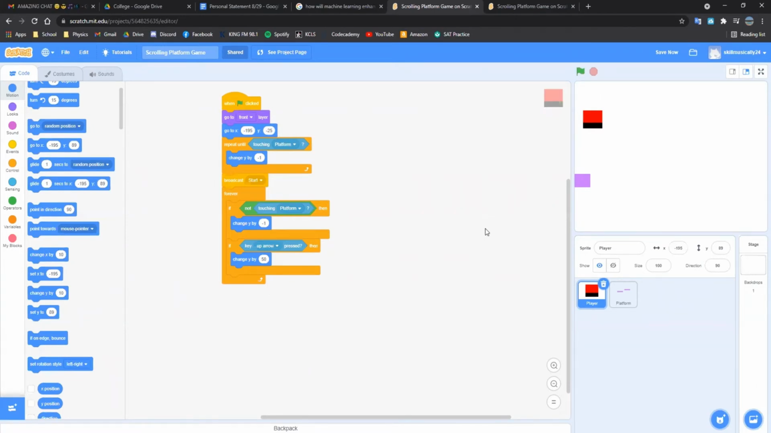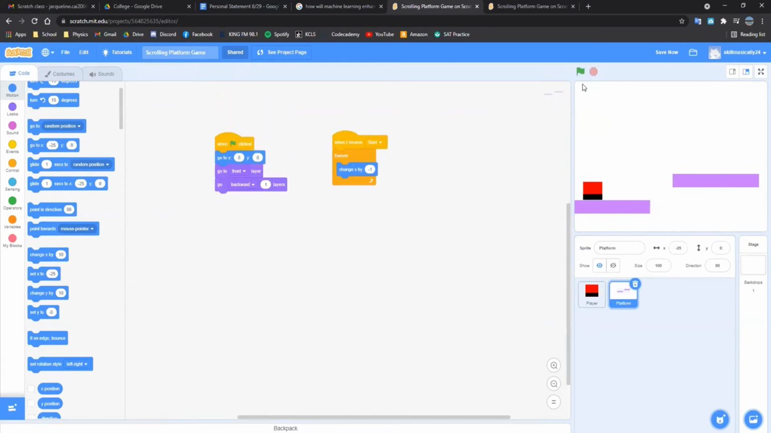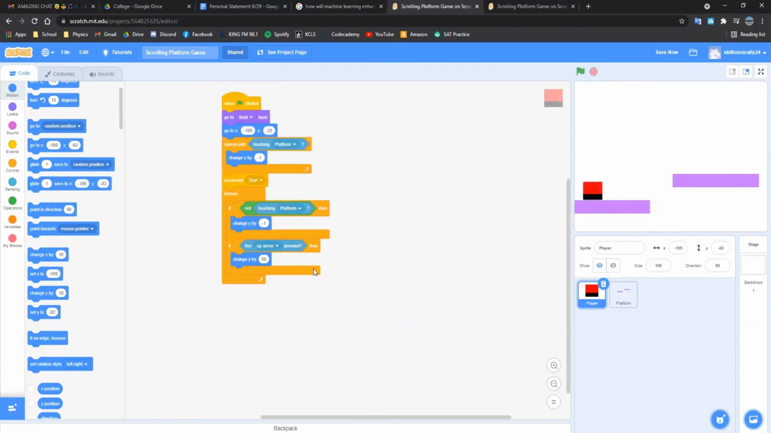But what we have right now in our game is basically a zero gravity effect. Our player is jumping even in the sky, and that's not really what we want. We want it to be jumping only if it's touching our platform right here. So we can change that.